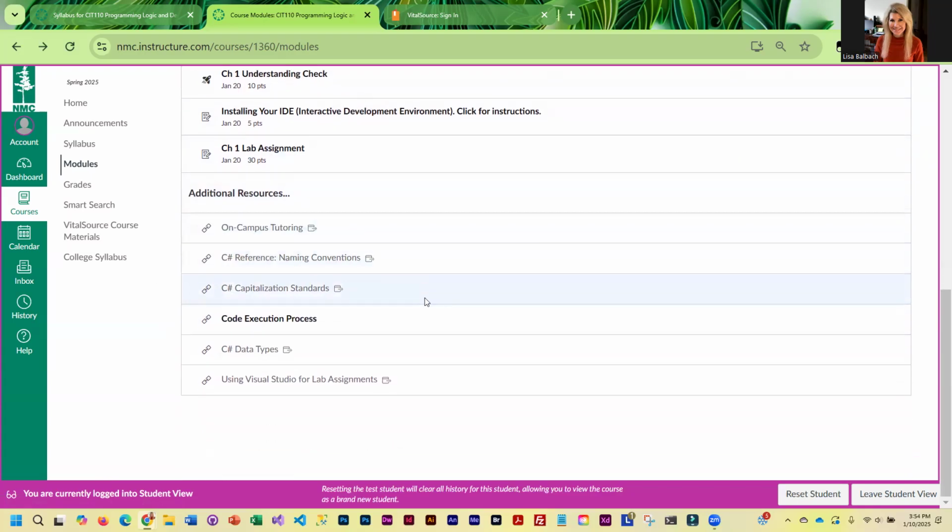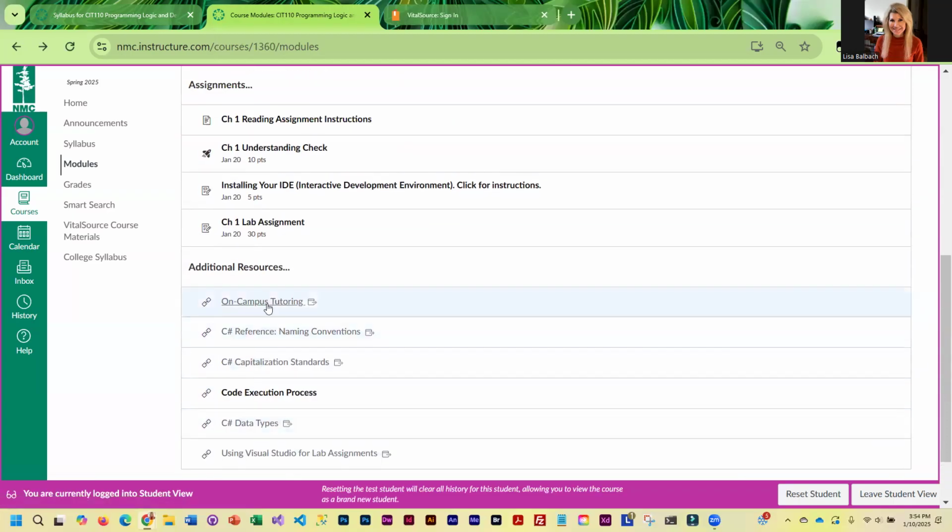At the bottom, I typically have resources for you. They haven't notified me about campus tutoring, so I'm going to turn that one off. But when they decide on a schedule for on-campus tutoring, I will post that. So if you need help and can't attend my live stream hours, you'll be able to go in for tutoring. And then I usually have some additional resources on the topics we covered that week.